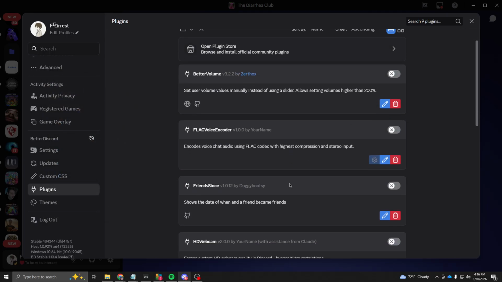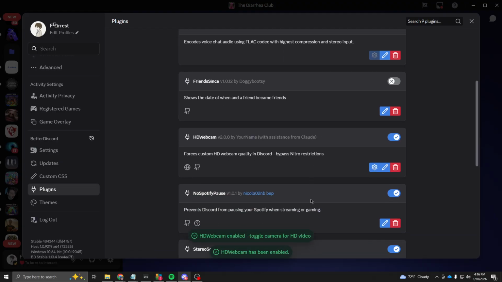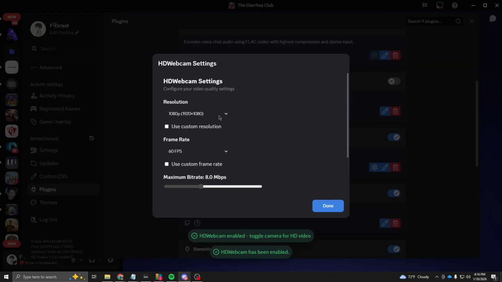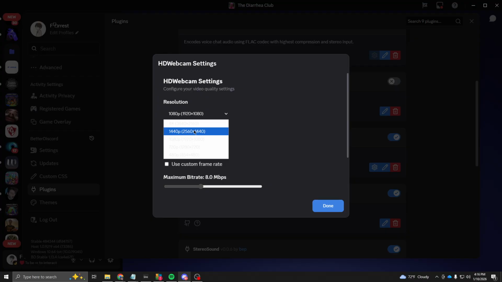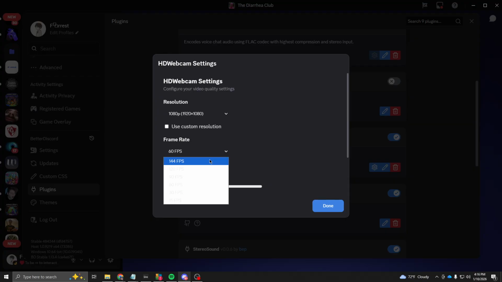And once you have that, you'll see it pop up. It's going to be right here, HD webcam. And if you want, you can tweak the settings. You can get 1080p, you can get even 4K, 1440, 720, and as low as 480. You can go up to 144 frames per second.